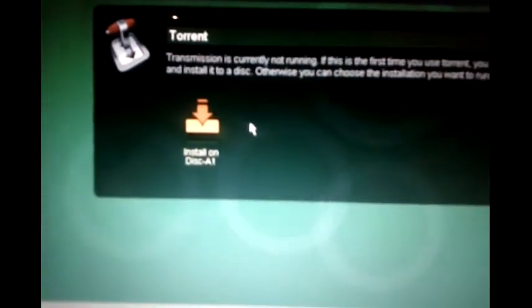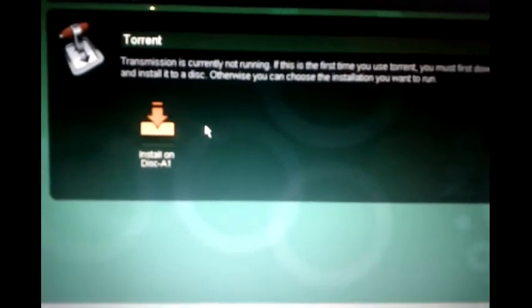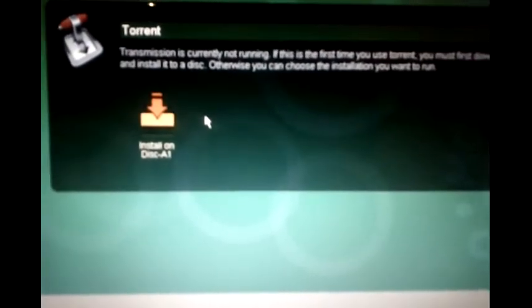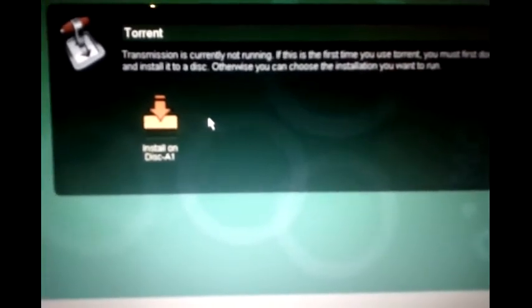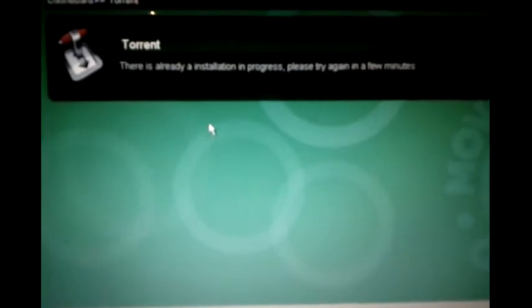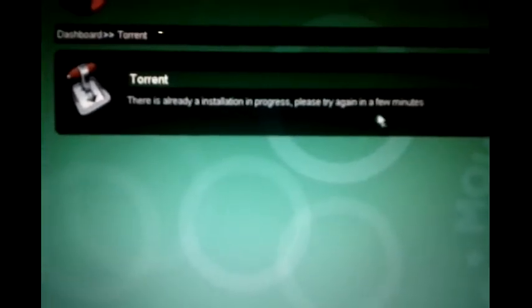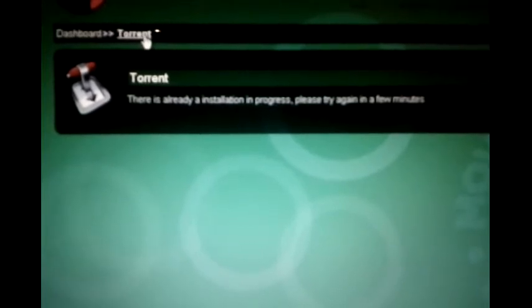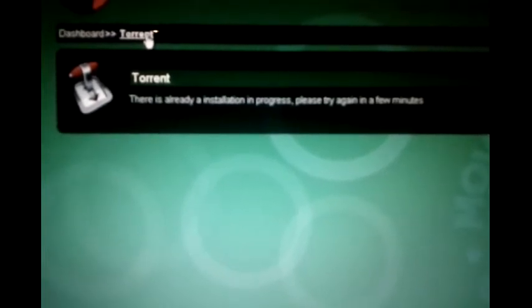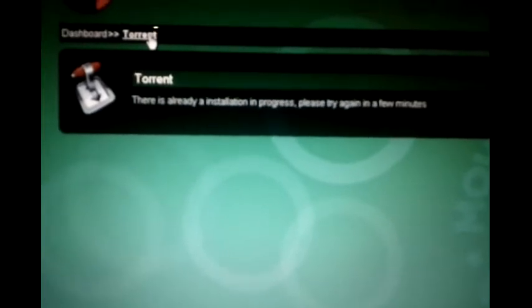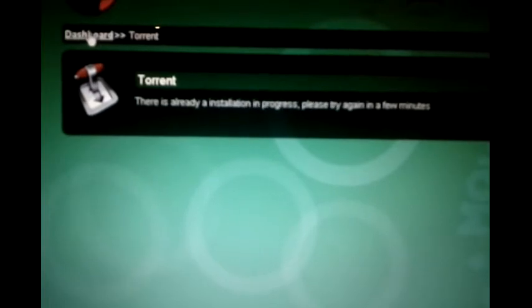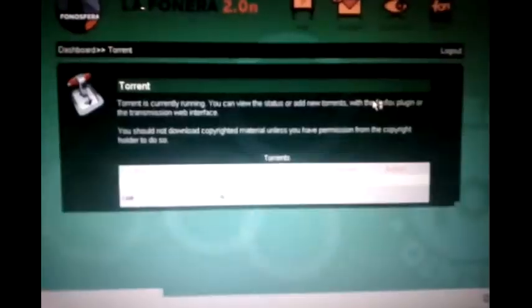So since Torrent, or Transmission, which is a Linux-based torrent program for the Fonera, has never been installed, we're going to do the first installation on our external hard drive. So this is what it should say. Please try again in a few minutes. Yeah, the Fonera gives some really strange messages during this installation bit, but don't worry, it should install in a few minutes. So let's refresh that. Alright, so this is what Torrent, or Transmission, looks like once it's installed.